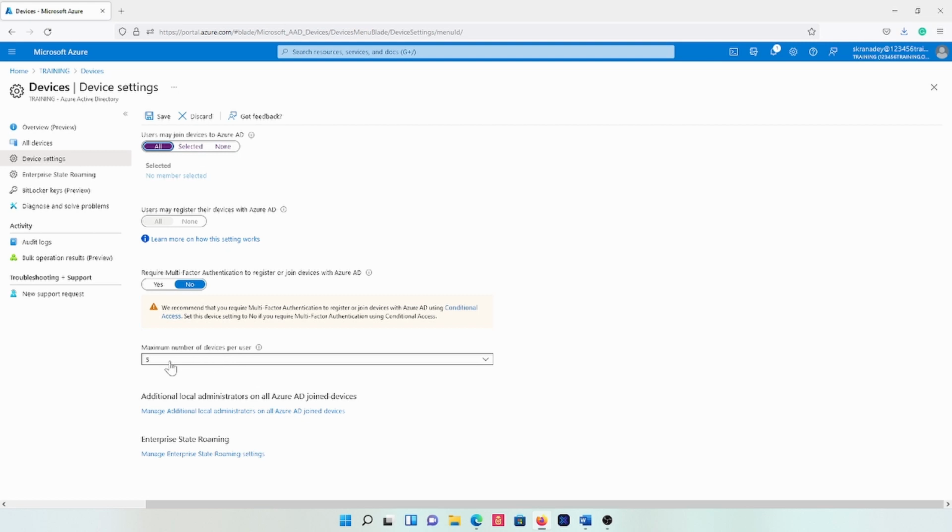Now, here's the key setting, which is the purpose of our doing this exercise. The maximum number of devices per user, it is 5. You can click on this arrow and you can see there are different options there. This is what we were supposed to do. We were supposed to ensure that users are able to join their devices with Azure, and the maximum number of devices they can join is 5. So this is the setting we'll leave it on.